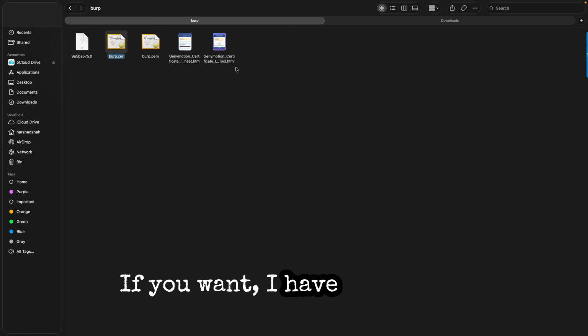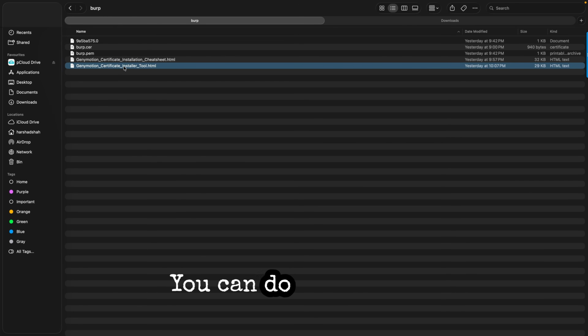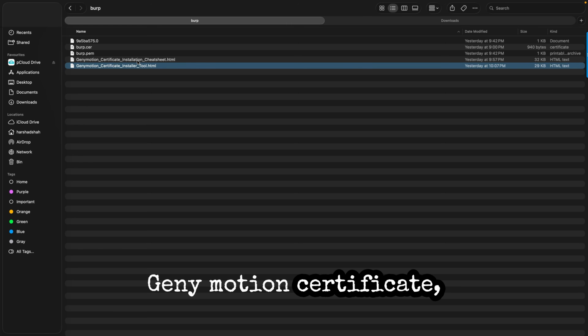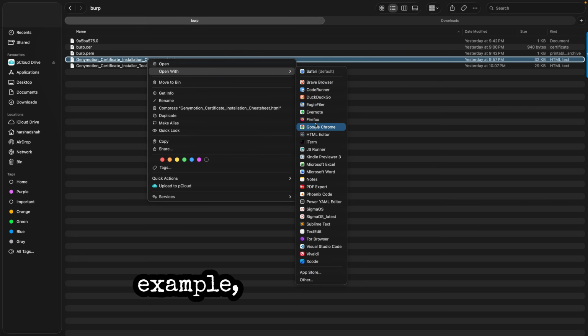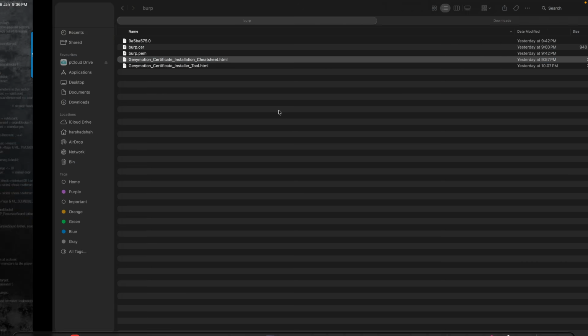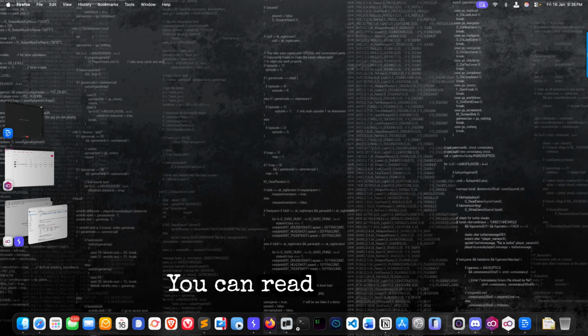If you want, I have a complete cheat sheet available. Using the cheat sheet, you can do the same thing. You can also automate all the stuff, like one-click assistance. So you can use the Genymotion certificate installation cheat sheet. If you simply right-click and open with a browser, for example Firefox, you can read each and every piece of information.